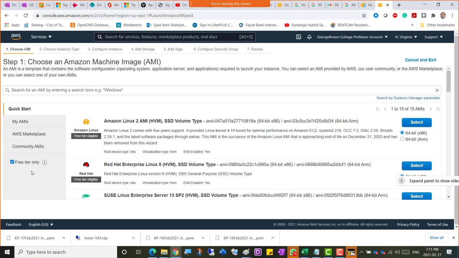We're going to change the availability zone in the machine we're about to create now. But for now, we're not going to change the region. Within the North Virginia region, we're going to change the availability zone, but not the region. So it has to be North Virginia. Okay, so free tier only, let's select that.